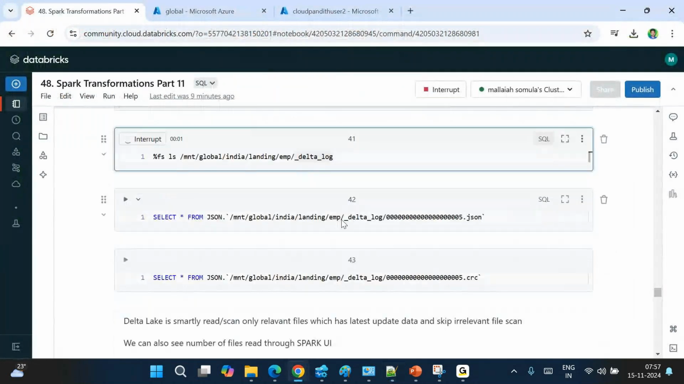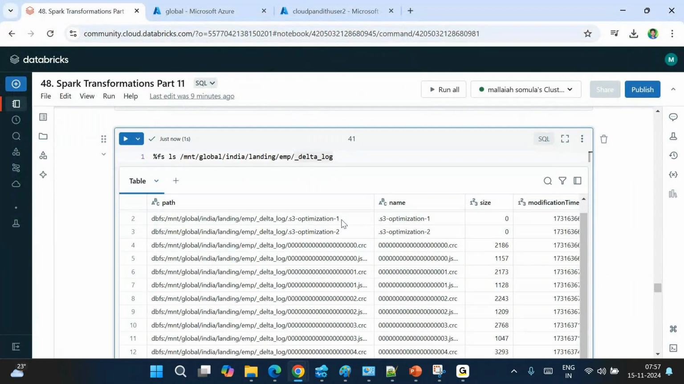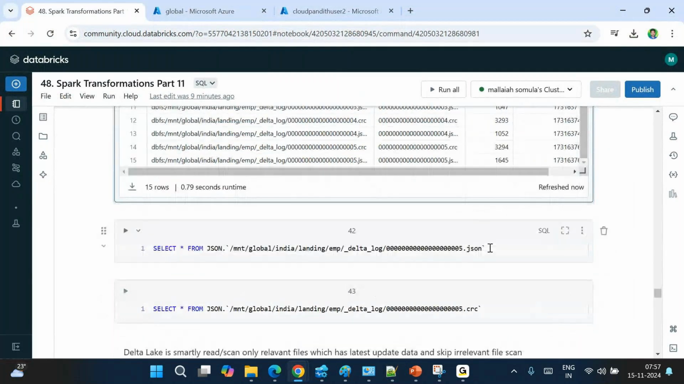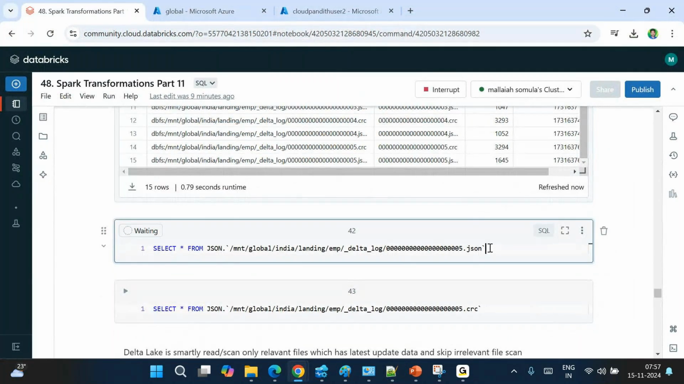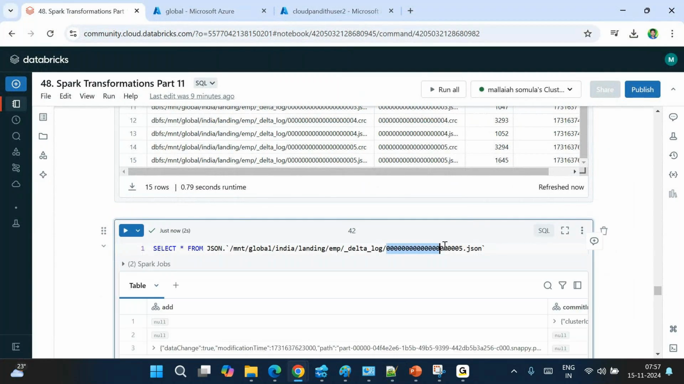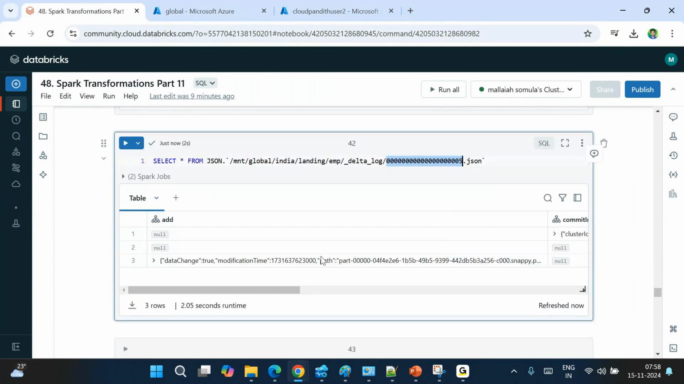Now the transaction log is added, 5.json. You know how many zeros we have? 20 zeros will be there. If you put it like this, it is 20 zeros. The last number will be added, meaning that much transaction log you can maintain. That's why the transaction log file name is a very big name. Okay, now you updated the record.